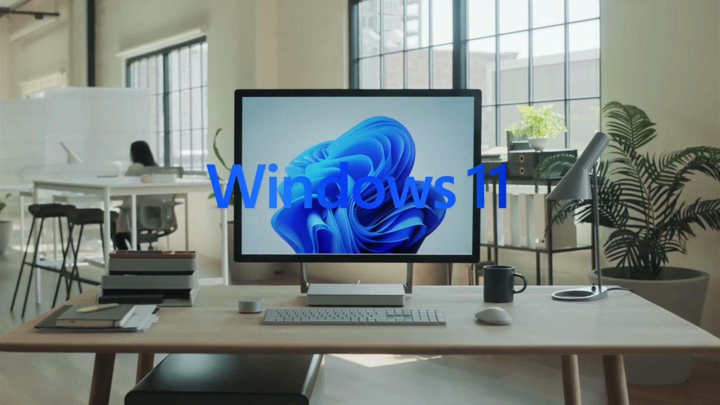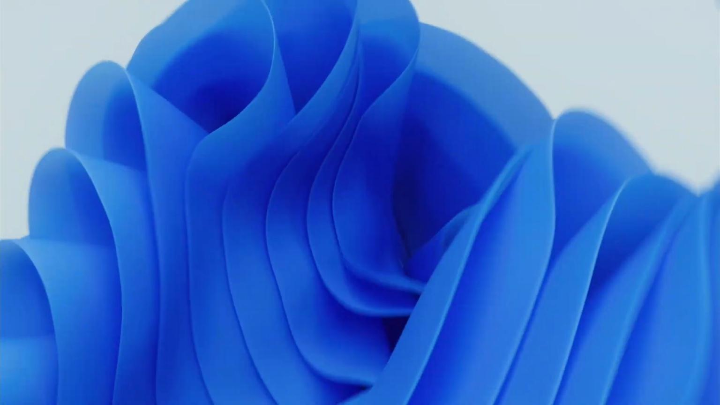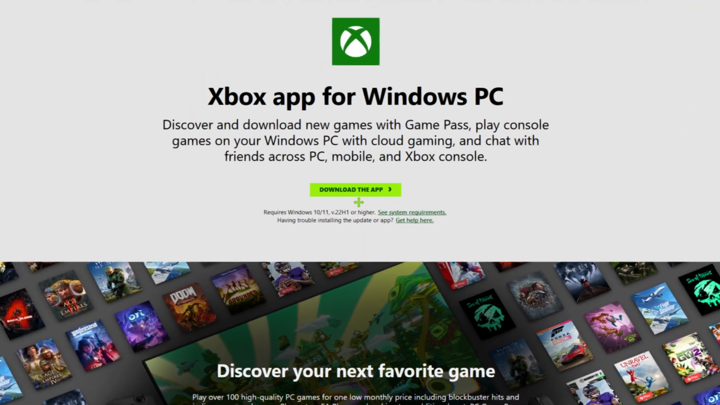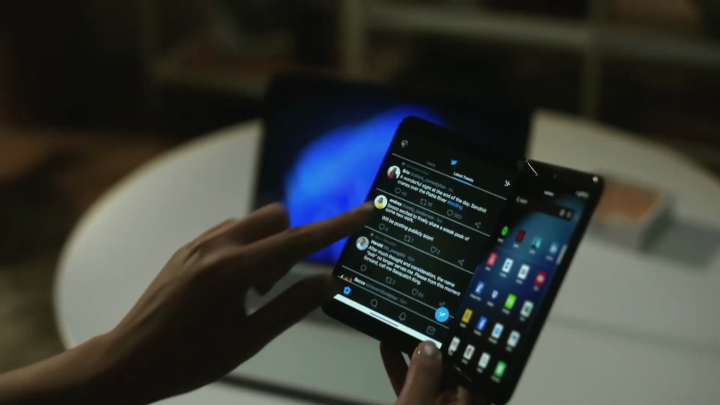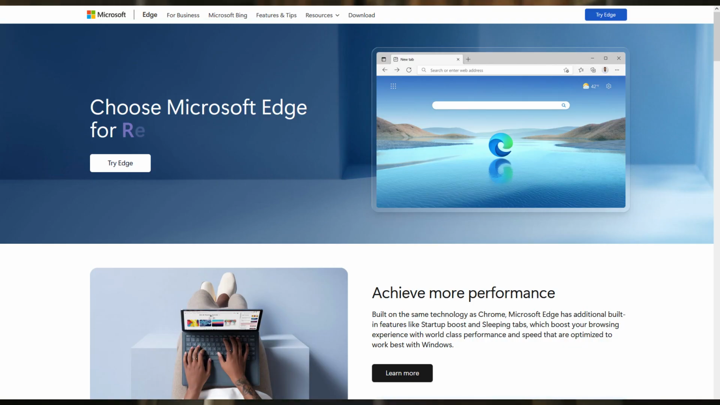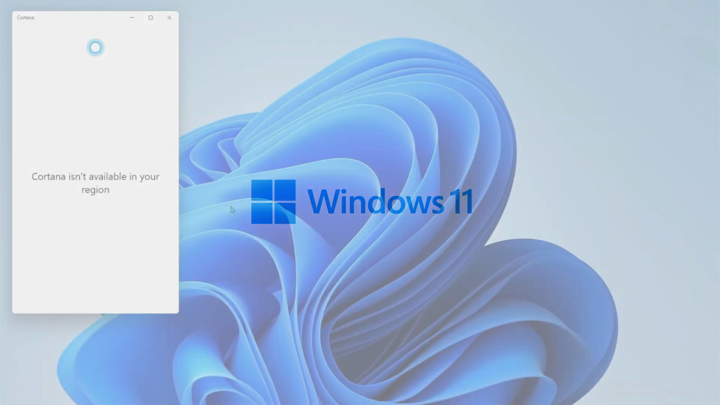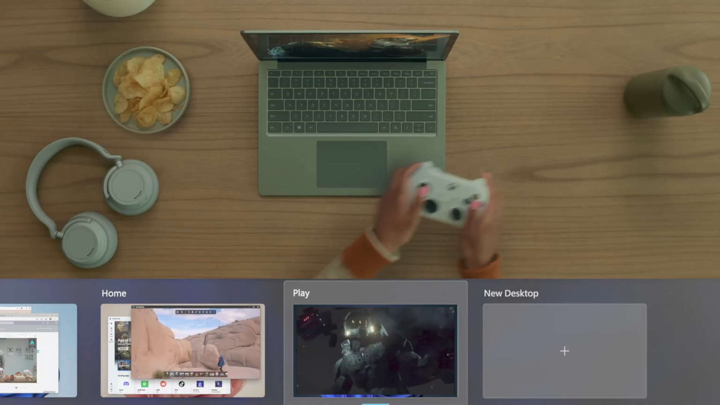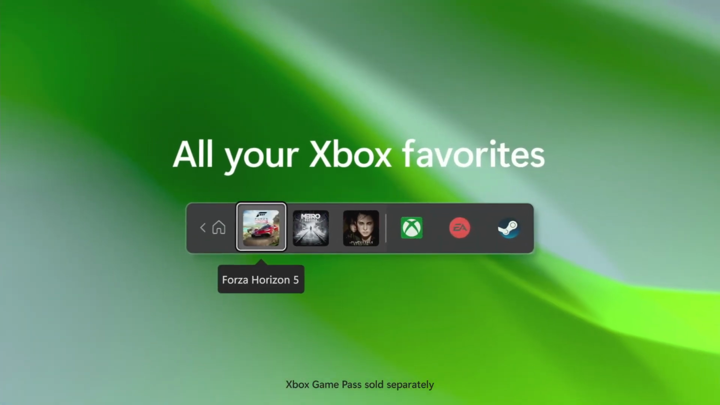Hi folks! Windows 11 comes with many built-in applications and features that you probably don't need. The pre-installed apps can have a negative impact on PC performance, especially on low-end PCs. In this video, I'll show you a simple way to debloat Windows 11. So let's get started.